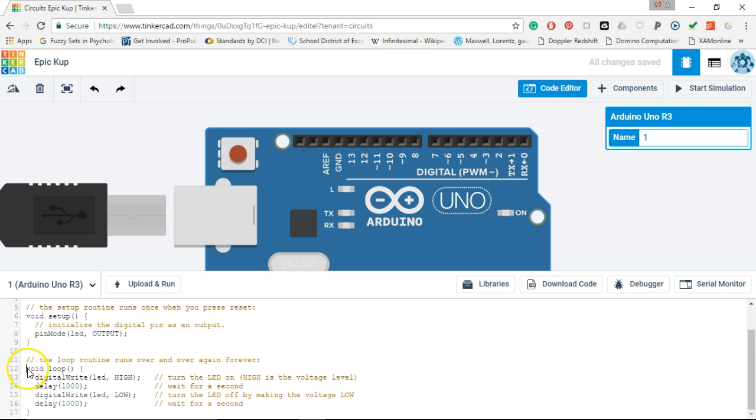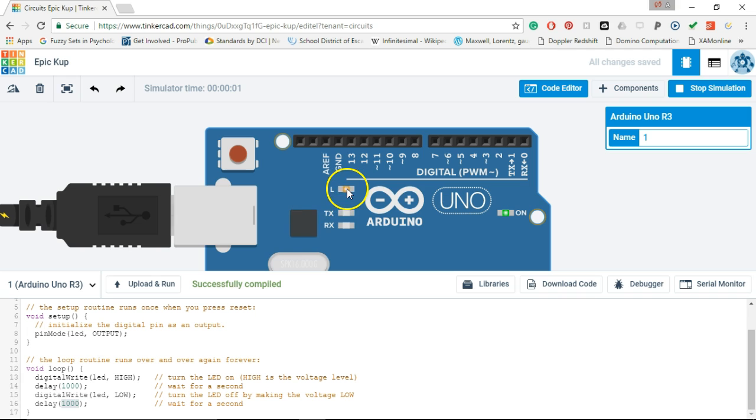Then this part in our void loop is going to run forever. It's going to go to pin 13 and it's going to turn it high, which turns the LED on. It's going to wait 1,000 milliseconds, which is 1 second, and then it's going to tell pin 13 go low or turn yourself off, and it's going to wait 1 second and do that again. And that is what we saw happening on the onboard LED. Turns on for a second, turns off for a second.